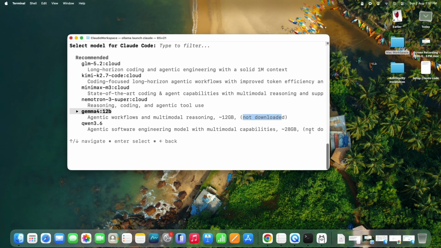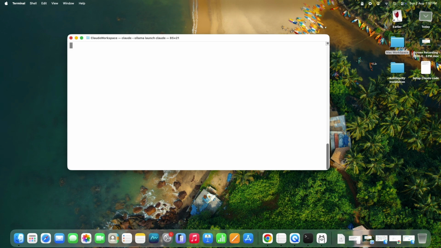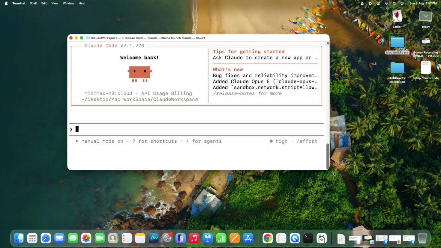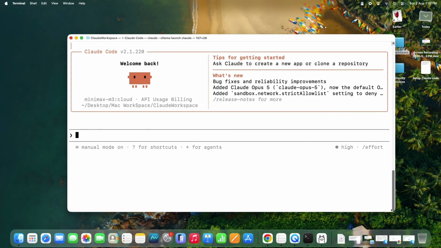You can see the message. These are the offline models, but we are focusing on the cloud models. Now on the next step, yes, I trust this folder because I have created it, this is my workspace. Now Claude Code is loaded. You get a welcome back message, and here is the model which is loaded to work, and the folder name is also mentioned here. Now the prompt is ready.